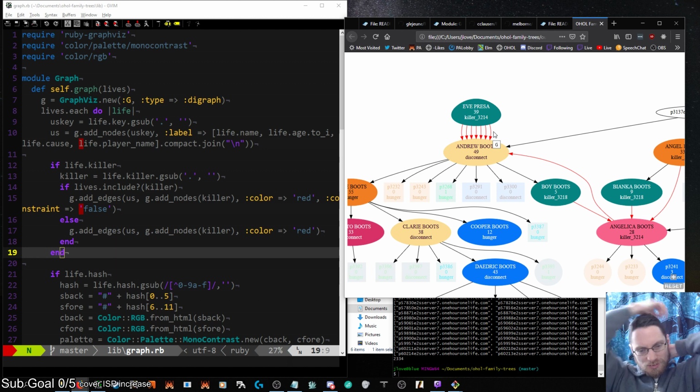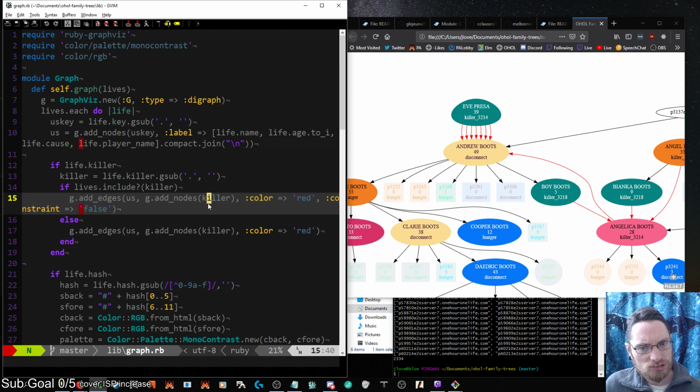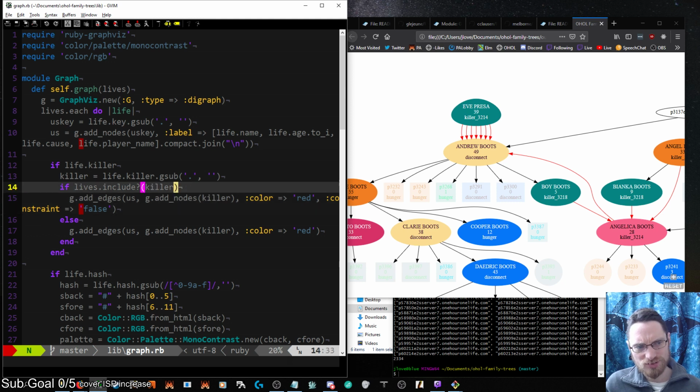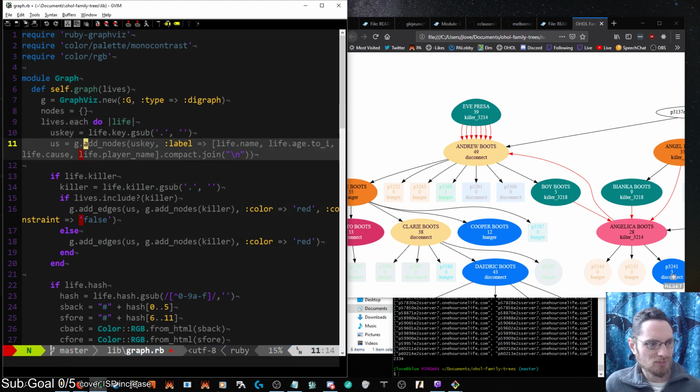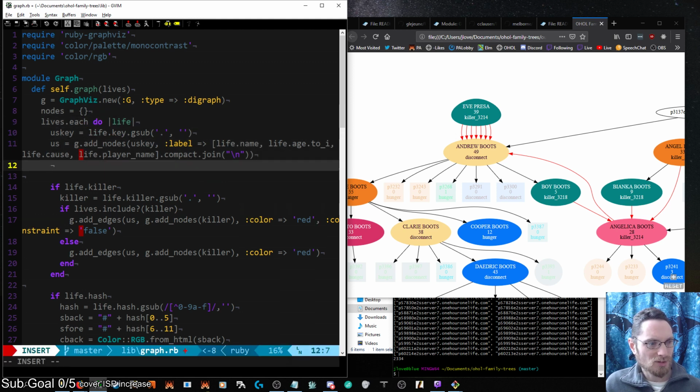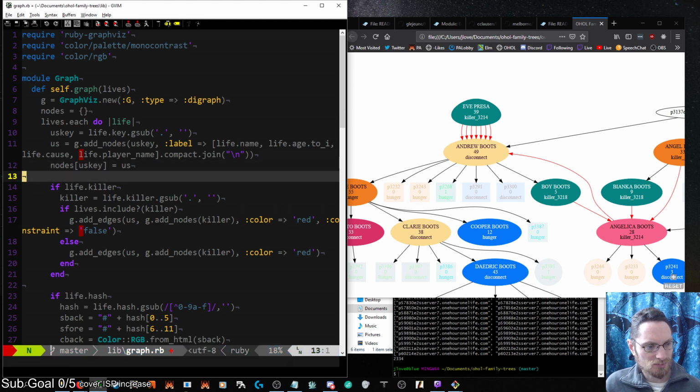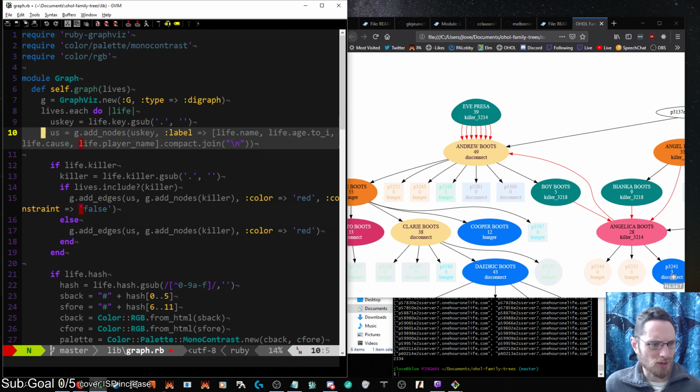Maybe if there were multiple deaths by the same person, then I'd actually have to keep a separate hash of nodes. Is it not intelligently merging these? Nodes, ASCII. I can also test out get nodes, see if that works. So that's killer key.